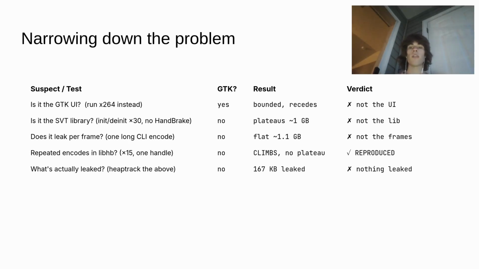So I tested a couple of things, and this is a table of what I tried. First things first, it was tagged a Linux UI bug. So is it the GTK UI? If you test it with x264, which is another encoder, it doesn't staircase up like it would with the SVT AV1 encoder. So you can rule out that it's the UI. So then, is it the encoder itself? No, it's not, because if you run the encoder by itself, it'll use only about 1 gigabyte. So you can rule that out.